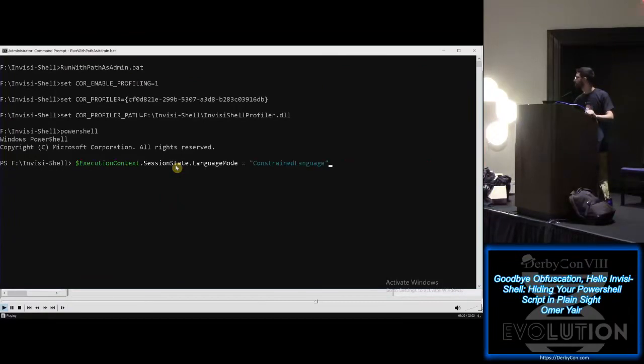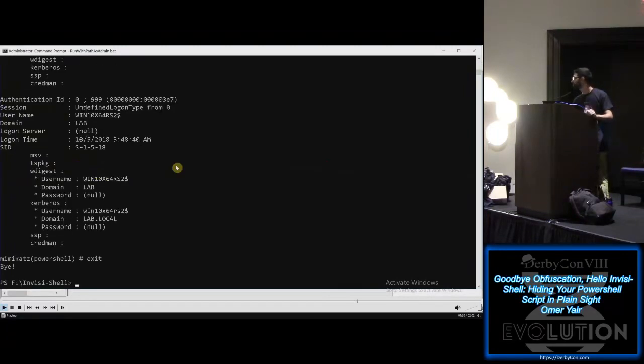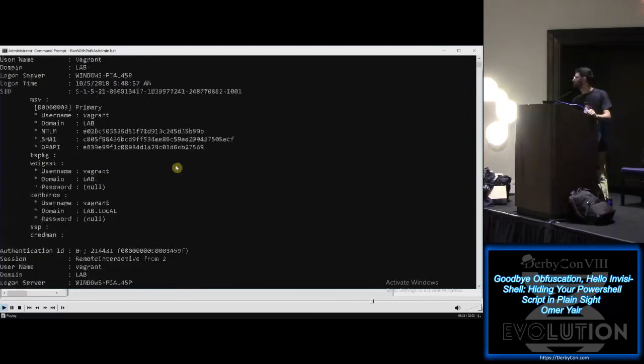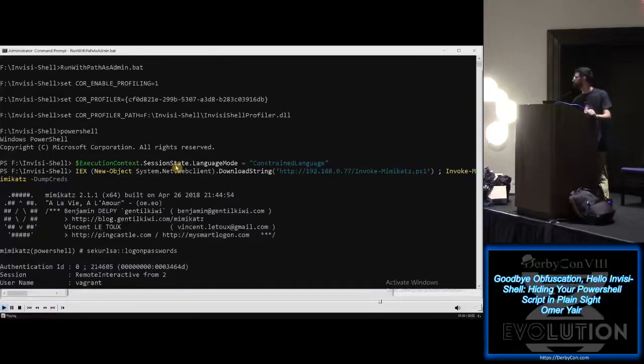So the first thing I'll do, I'll move into constrained language mode, and then I will run Invoke-Mimikatz in plain sight without any obfuscation. Do you think Windows Defender will find it? No, it didn't. You get all the passwords, all the stuff you need, and you didn't have to obfuscate any of the scripts.